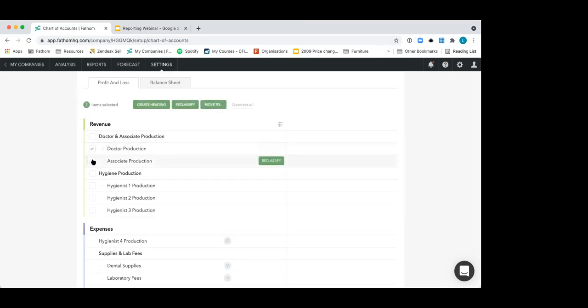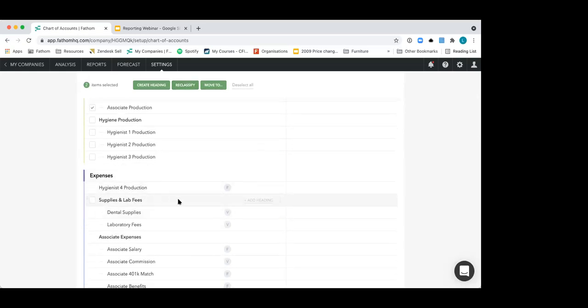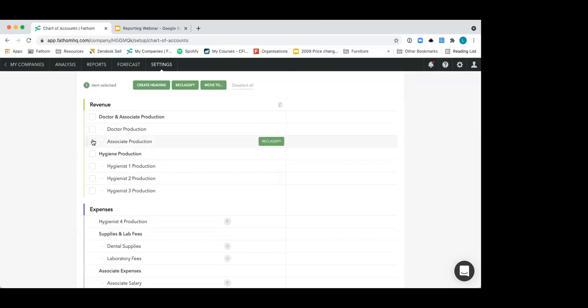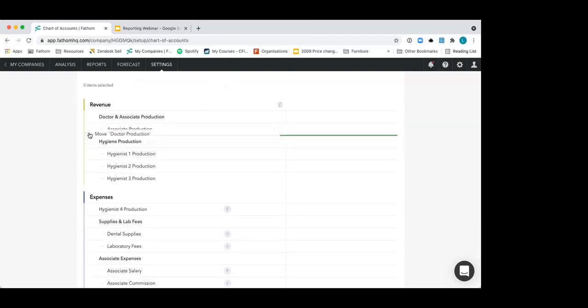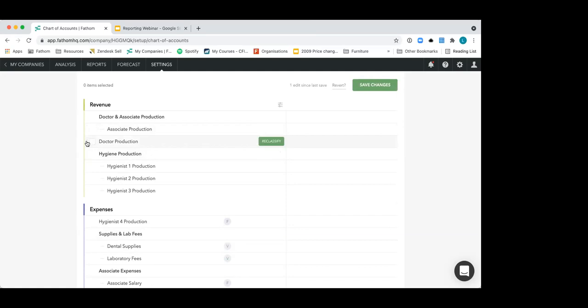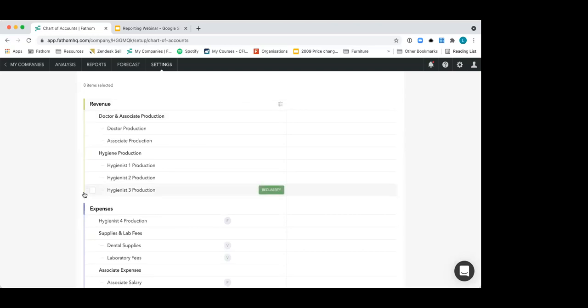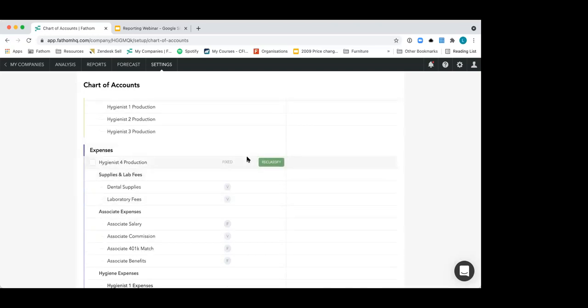But we can also click on multiple of these to create additional headings or reclassify them if something comes over a little wonky, especially in this expenses area. If it's supposed to be a fixed expense or a variable expense, you can always reclassify that too. We can also move things around if you just want to see it in a little bit different order. So there's lots of different options there that will be available to see later on. If you want to show a reclassification, you can move that hygienist for production to the rest of the ones.